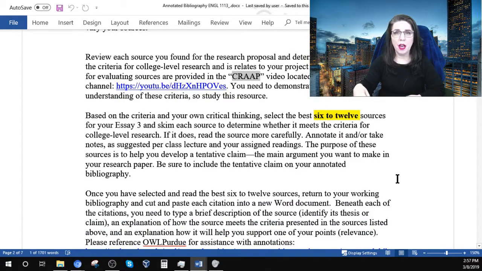Now that you have looked for your 6 to 12 sources and you have determined that all of your sources are reliable, you want to make sure that while you're reading the sources, you start to think about what your claim is and how you're going to support your claim.